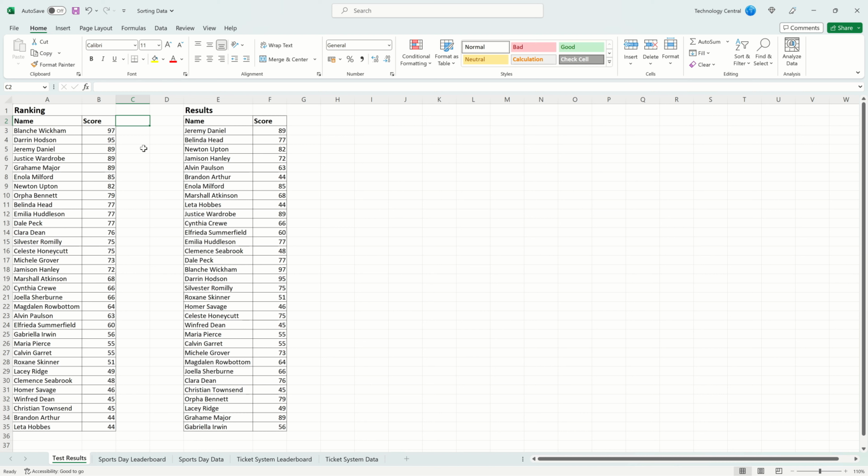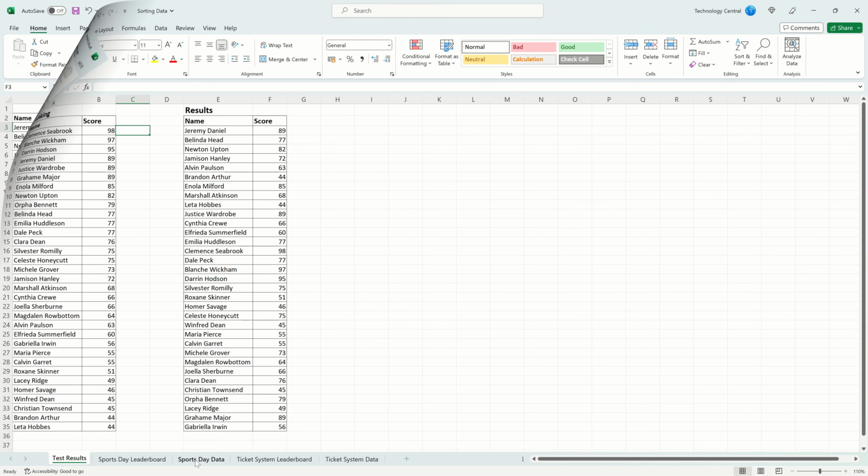Now, if we make a change to our data, for example, we have Clements here with a score of 48, putting them right down the bottom in our original table. If I've made a clerical error, I can change the score here to 98 in our original data, and you can see the ranking update automatically. You can now see Clements is at the top of this table. That concludes the first example, so let's move on to the second.